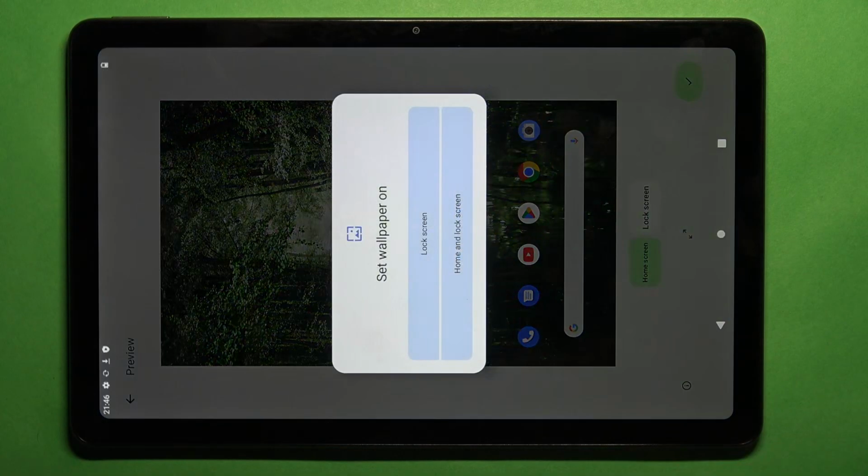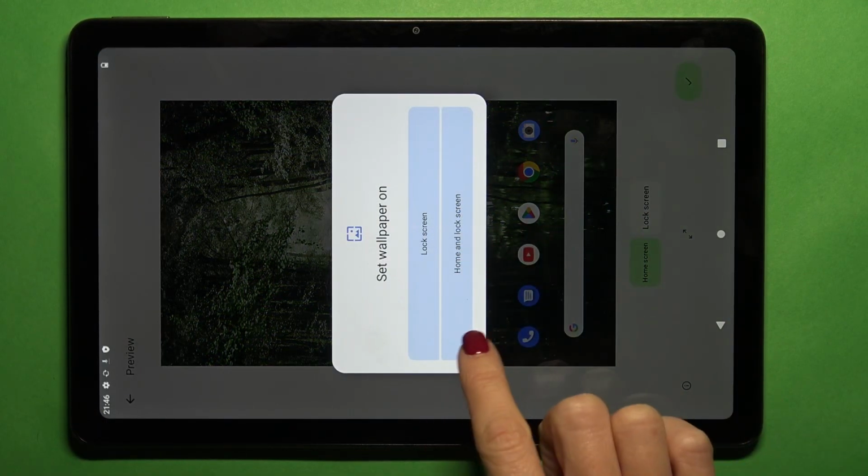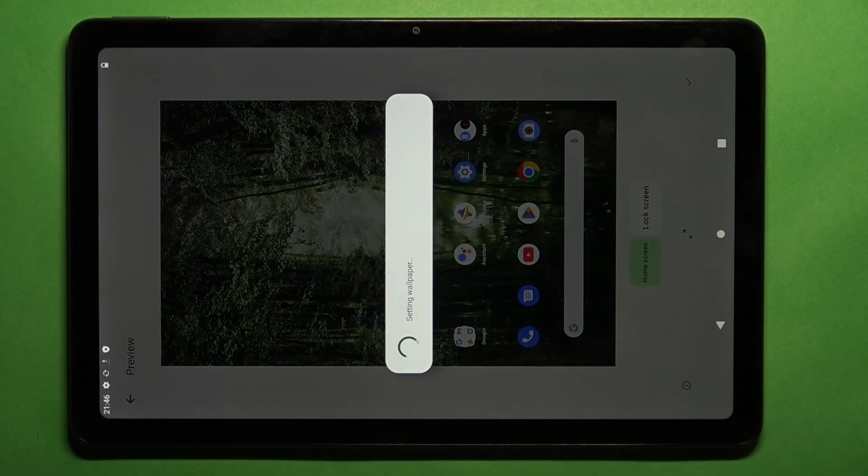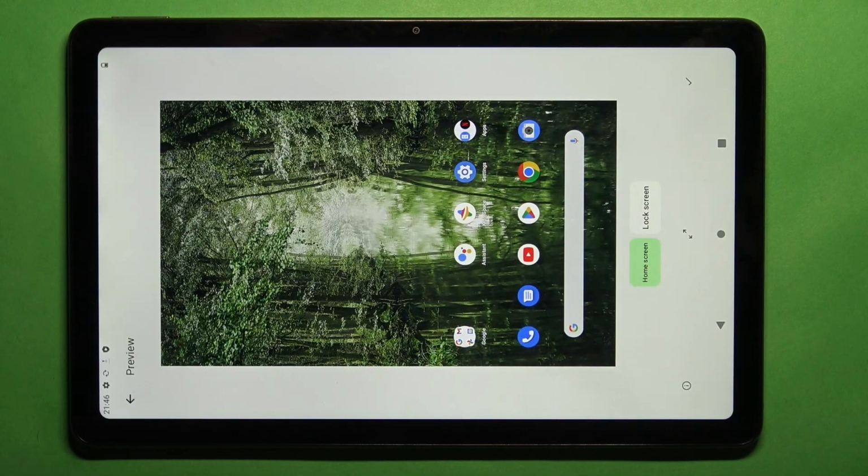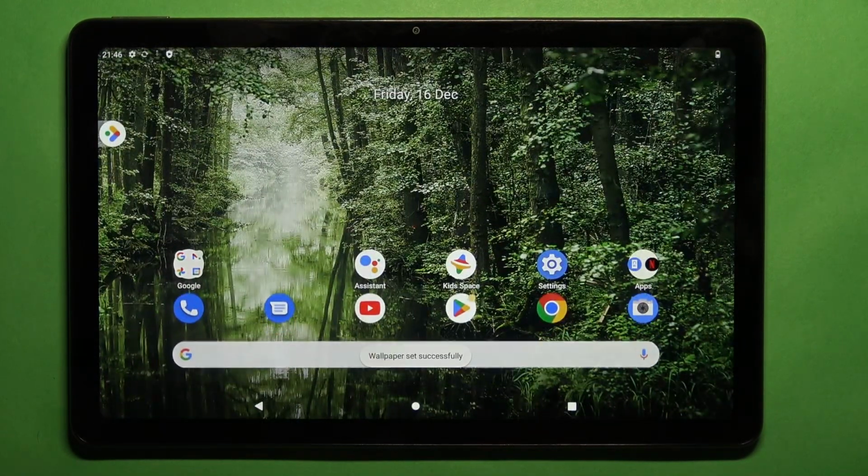Just click on confirmation mark and then decide how you wish to apply it. And that's it, that will be all. As you can see, wallpaper has been changed.